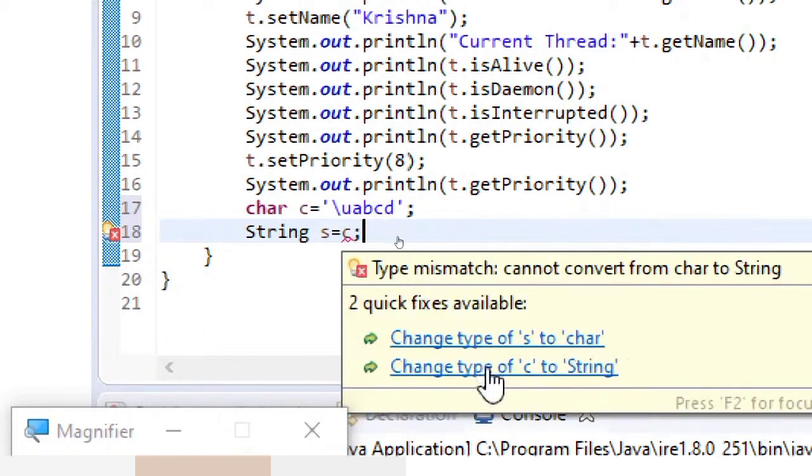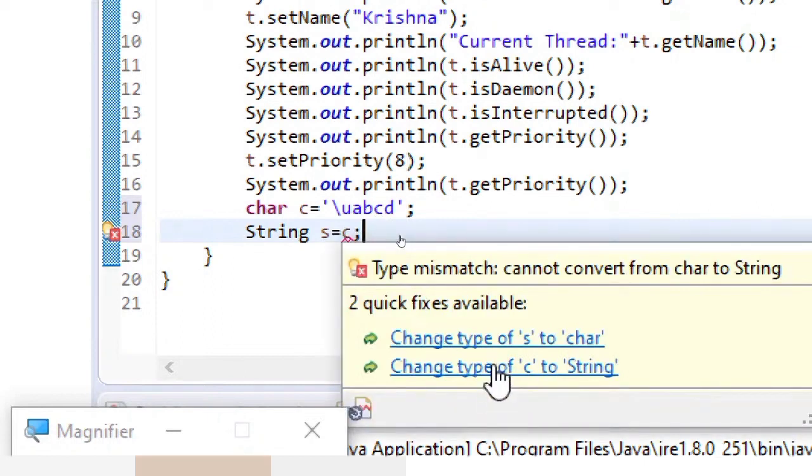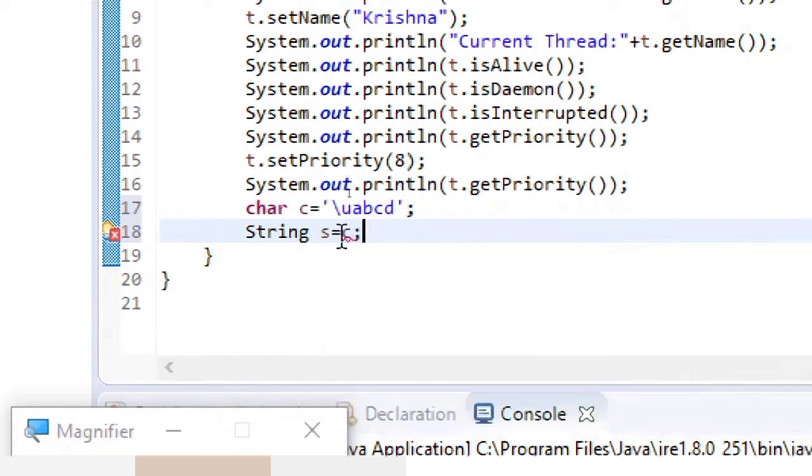And here you can see quick fix also is not giving any cast. So this is another way of confusing you. If you perform the casting, still you can't assign a character to a string.